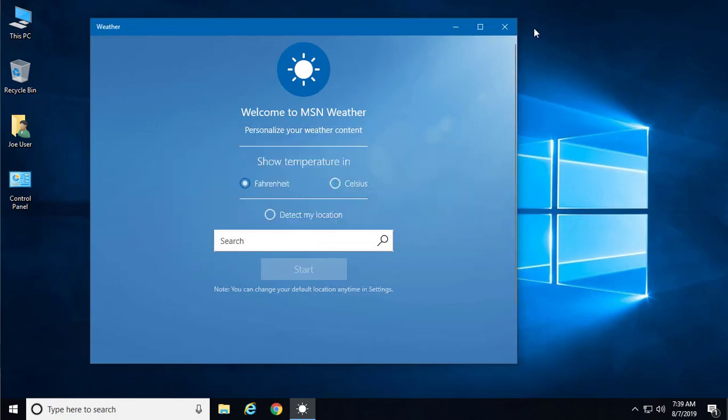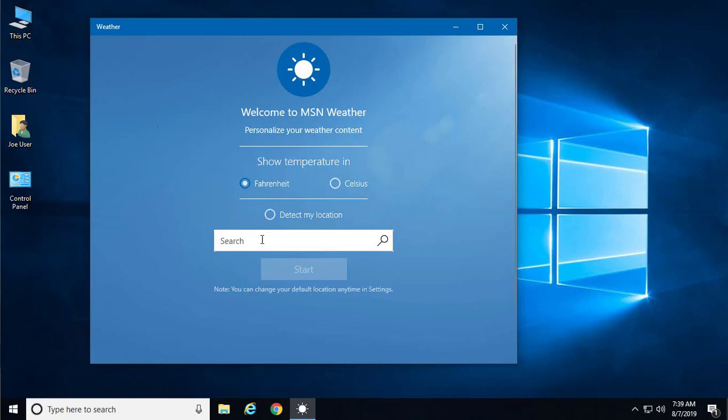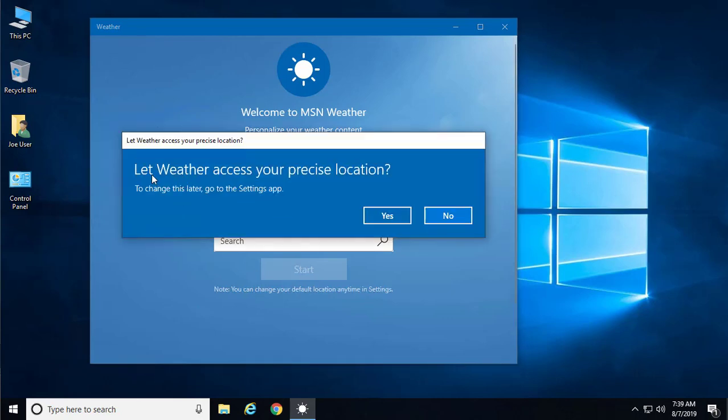Whoops, still saying locations are turned off. So I'm going to close this program since I've turned them back on and reopen it again. And hopefully now I can say, yeah, it's going to say let weather access your precise location.